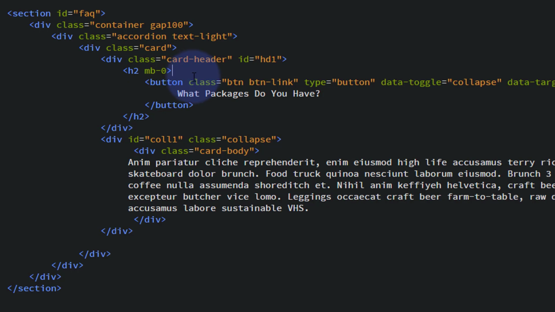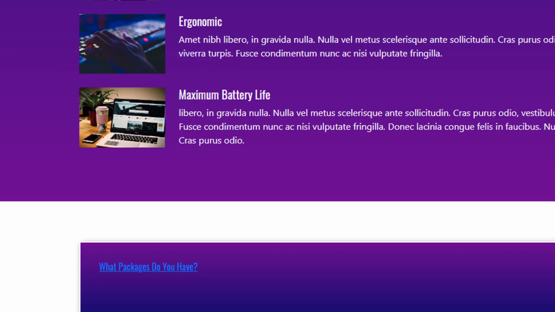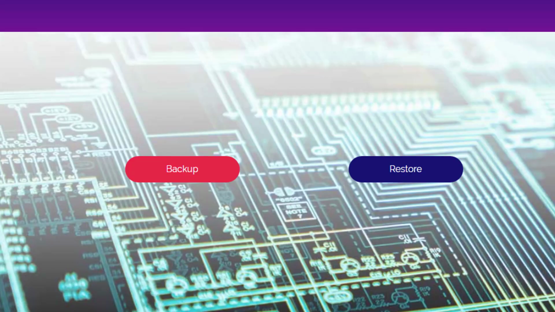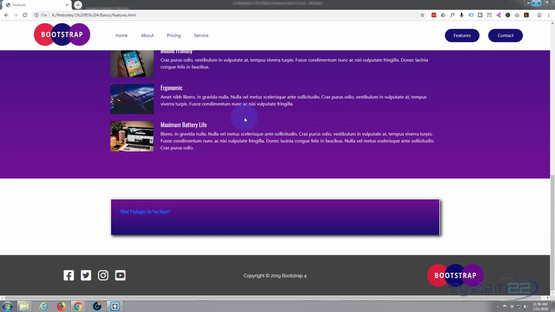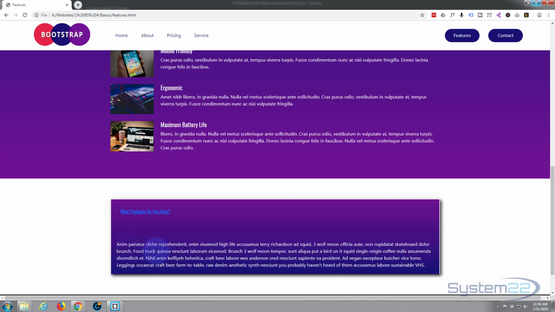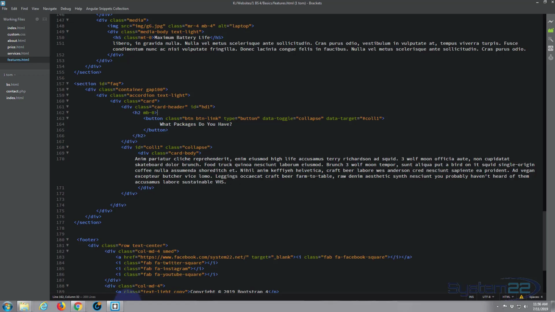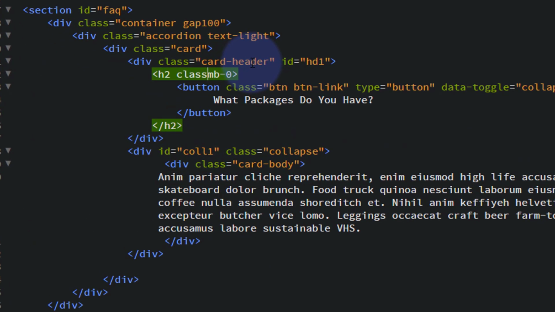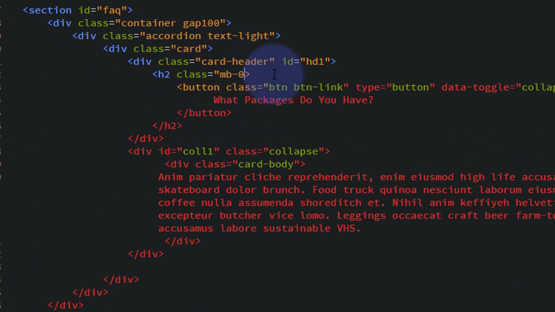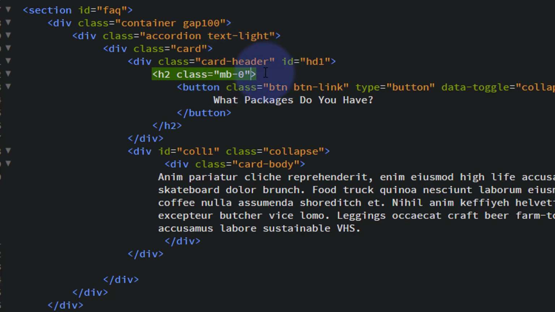Control S to save, back to the site. Refresh. Okay, didn't seem to make a lot of difference, that margin 0 there. Let's have a look at our text. Well, our text is light, so that's what we wanted right there. Just check that class. Yeah, I haven't given it a class. I've just said MB0. I've got to call it class equals open and close. There we go. Now that margin bottom might actually work because I've told it it's a class. I just put it in there raw. That's not going to do anything.